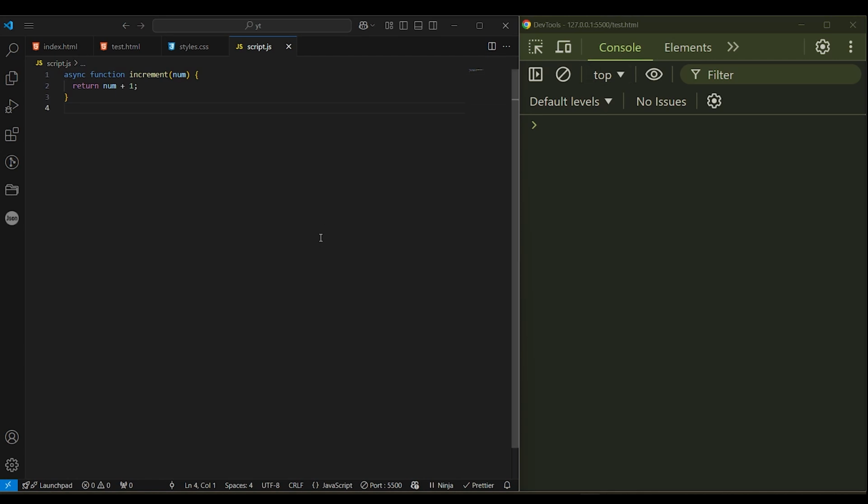In this video, I'm going to show you how the async keyword works in JavaScript, what it does to a function when it's placed in front of a function. So let me erase this async keyword for now. I have a function here called increment. It takes a number as an argument, increments the number by 1, and returns the value.